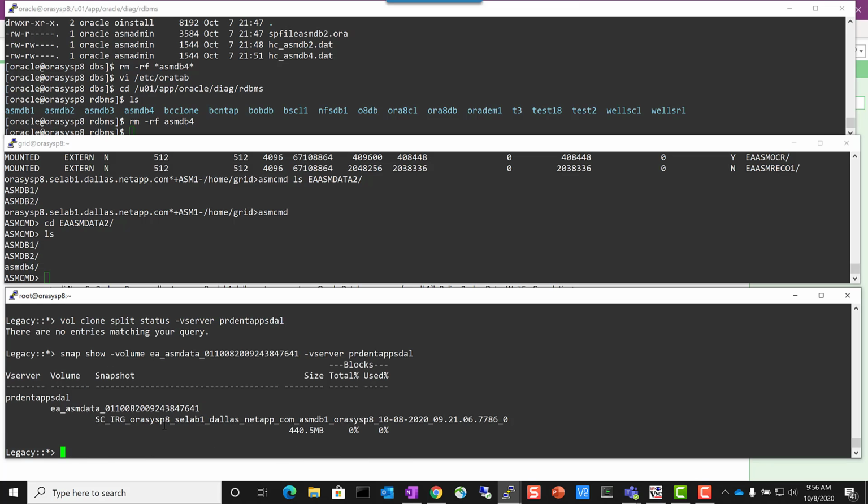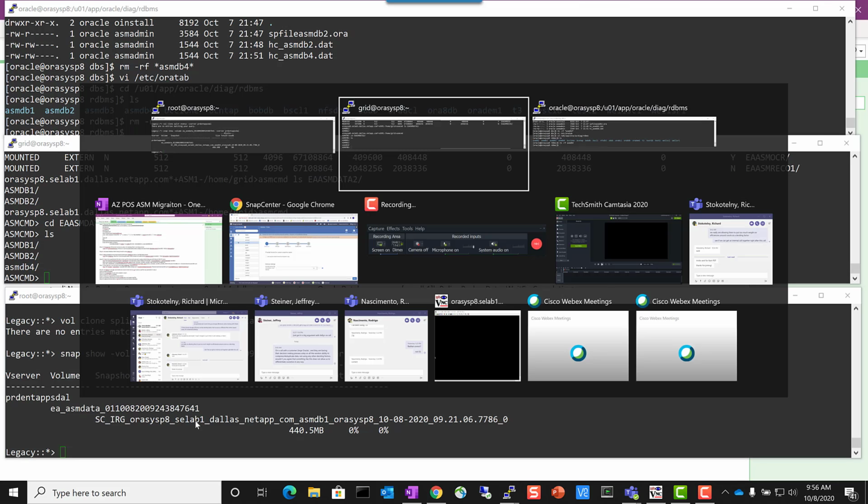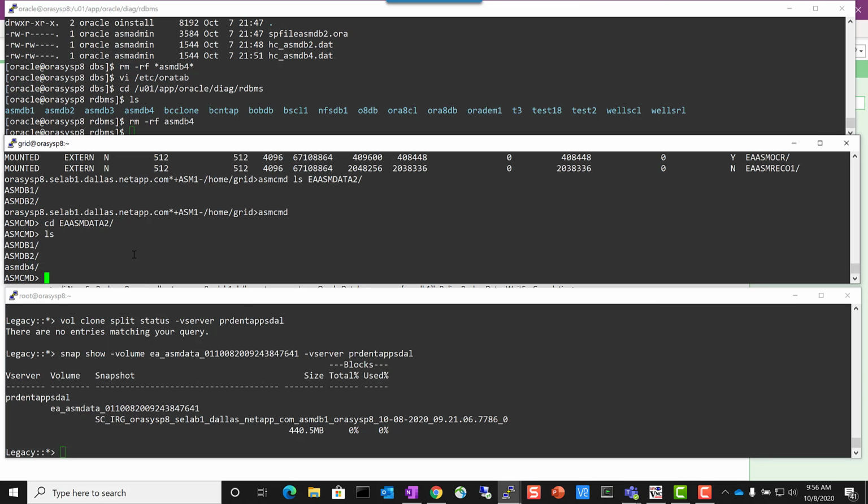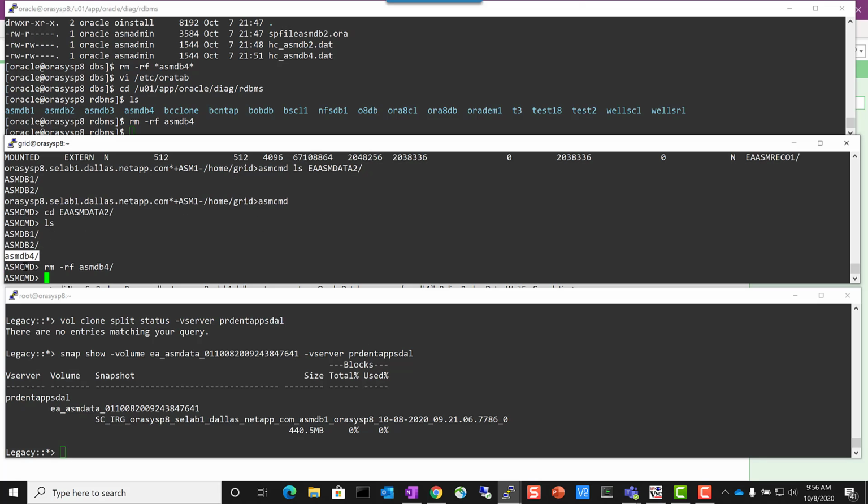Now what we want to do is remove the snapshot because we don't want it to store. But first things first, it's actually going to put a little more work on the system, but not too terribly much. We do want to rm -rf ASM DB4. We do not want it. And we are going to also want the same for ASM DB1, as we're not using it. We're only using DB2.